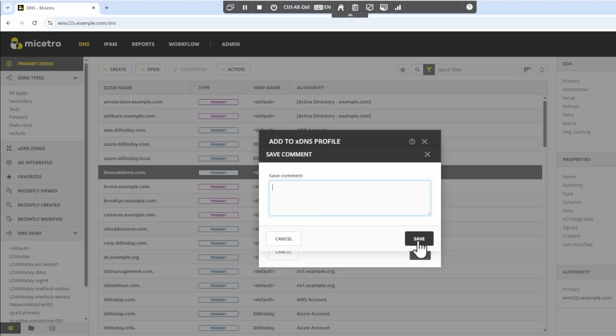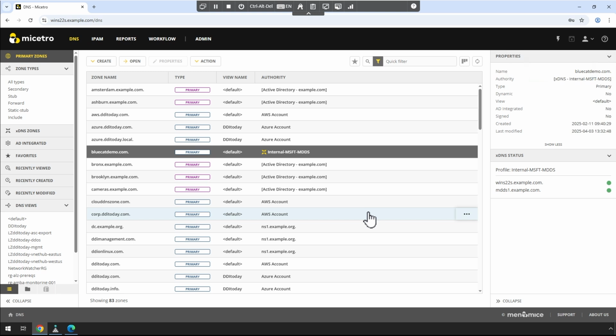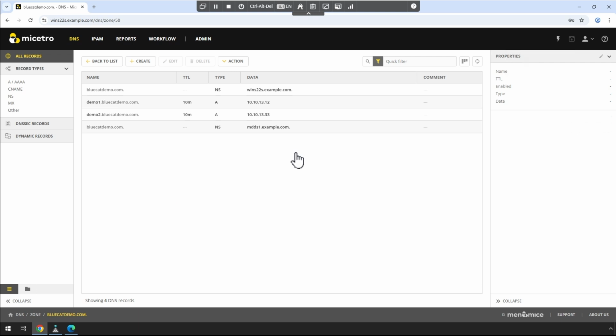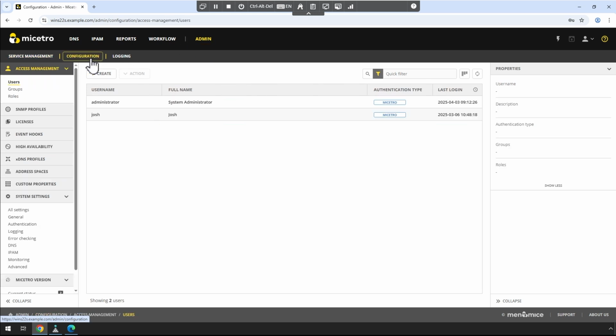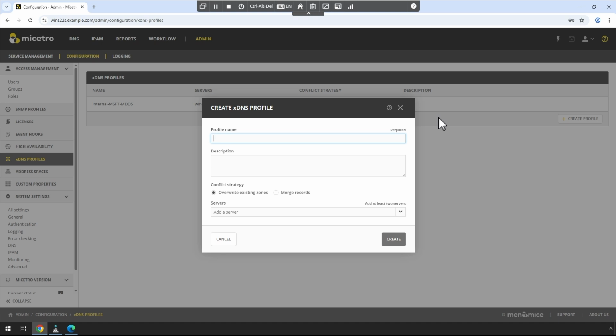We can now see that the zone authority has changed from wins22s.example.com to the xDNS zone. The servers defined in the xDNS profile share authority over the zone, while xDNS operates in the background to keep zone records in sync. Now, let's configure our second use case, synchronizing Microsoft Azure DNS and AWS Route 53.